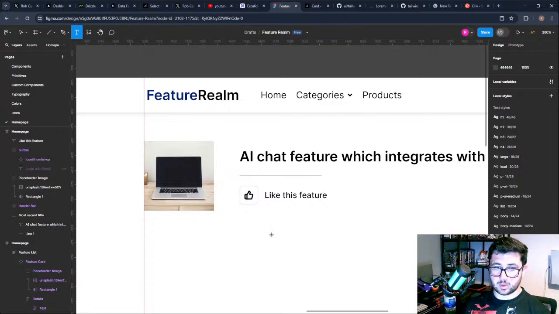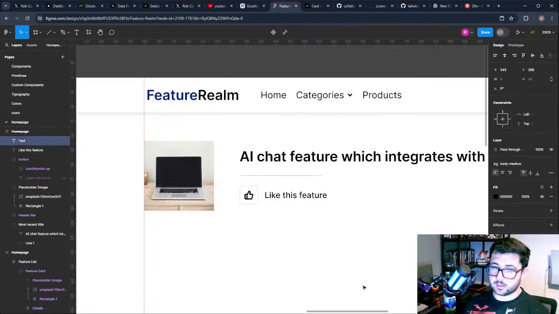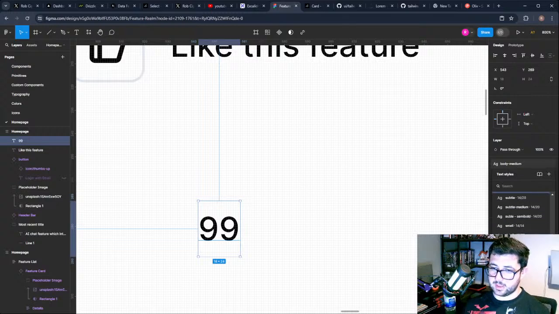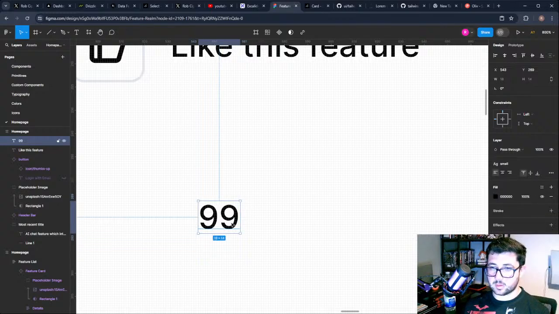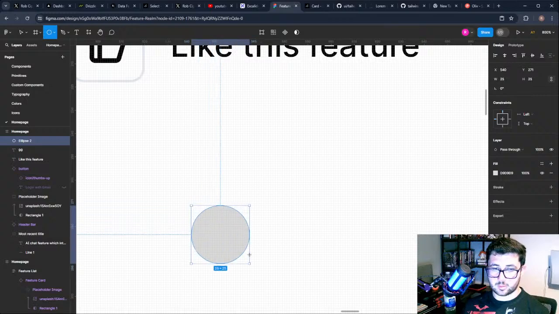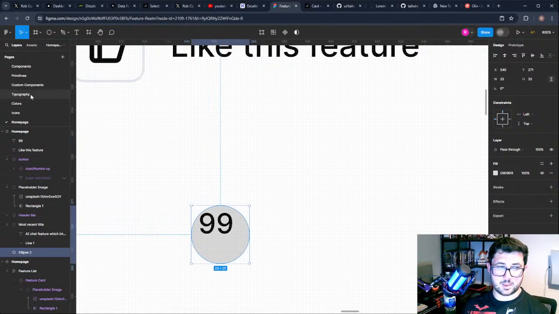And we're also, I think, going to stick a small number on there. So we're going to say 99, like so. Then we are going to make that nice and small. We grab that and we make it so we find the small detail, like that. And then I just want to grab a circle, like so. Put that behind it.